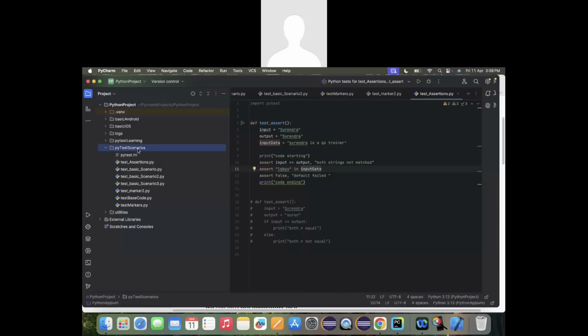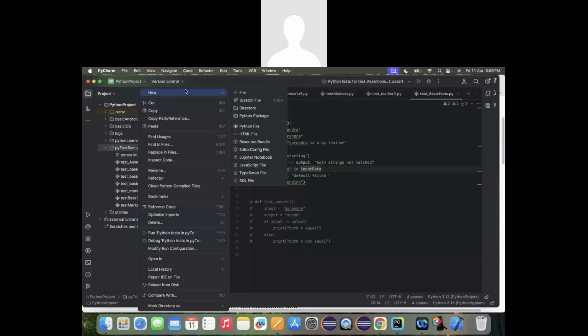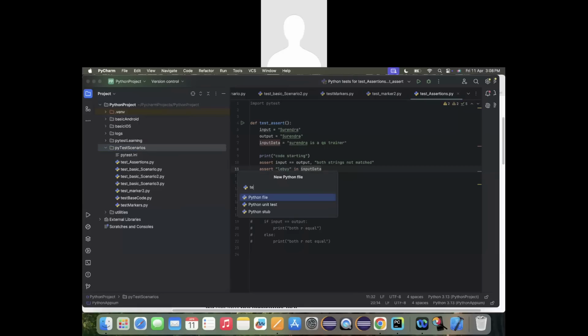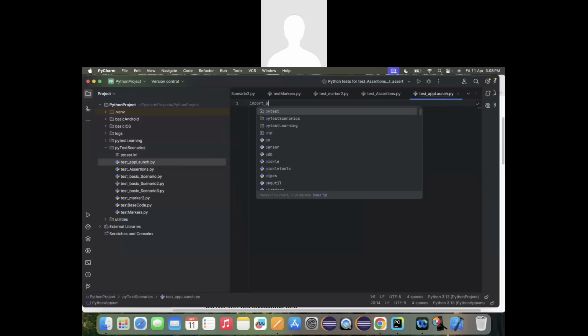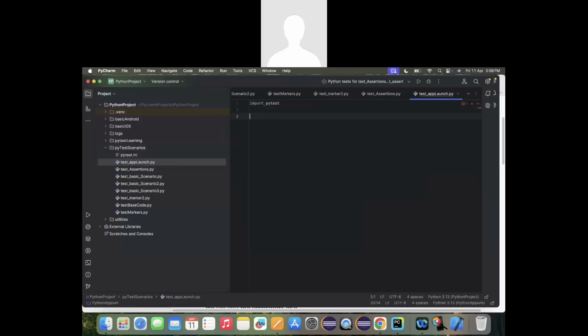So what I'm doing right now is right click, new Python file, test app launch. I just want to check my app launcher here. The first and foremost thing is you will be defining a PyTest, and here you need to define a setup function.